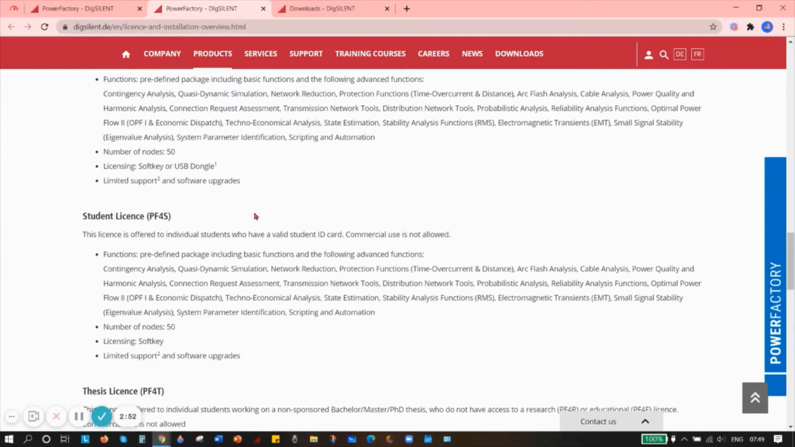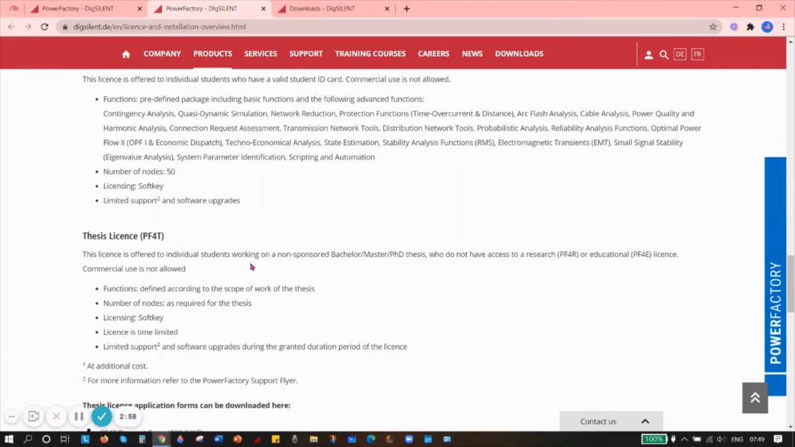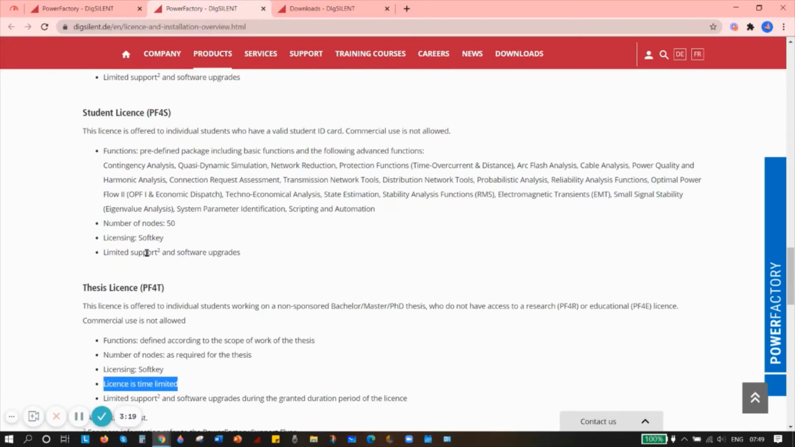The student license is for individual students who have a valid ID card, and the thesis license is offered to individuals who are working on non-sponsored bachelor's, master's or thesis work, who do not have access to a research or education license. Commercial use is not allowed here, and this license is time limited, as you can see. For the student license, it is 50 nodes, and the licensing is a soft key, so you have to get it, and for this you have to be an individual student with a valid ID card.